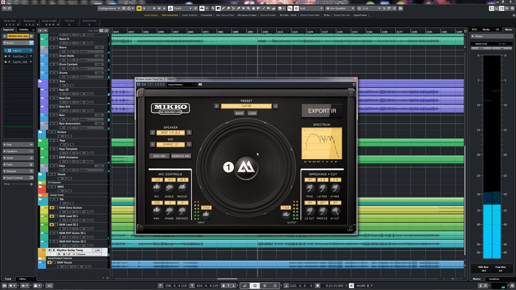Alright, so that's a decent starting point. As you can hear, the further you take it to the edge of the speaker, the more of an off-axis, hollow, indistinct sound you get, and the closer you bring it to the center of the dust cap, the more direct, bright, and fizzy it sounds.